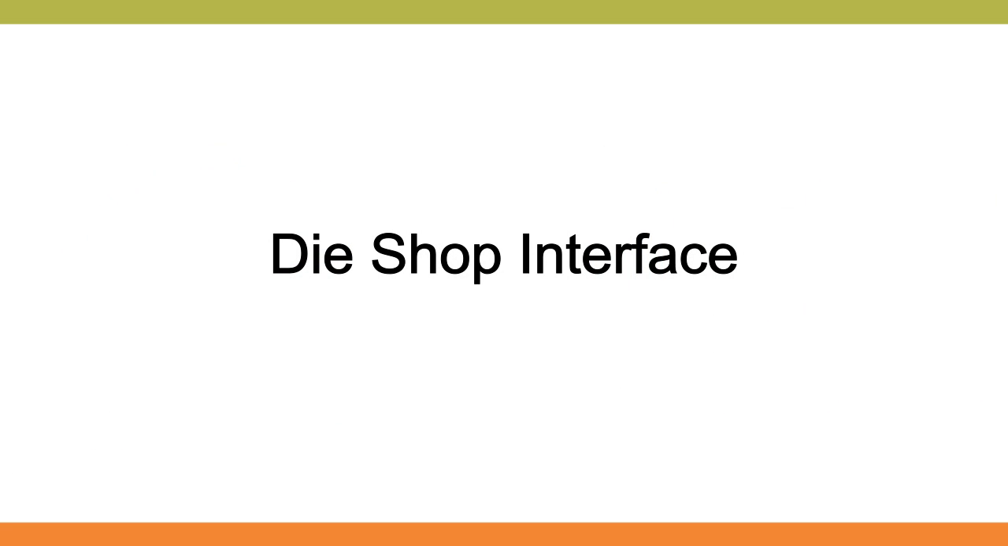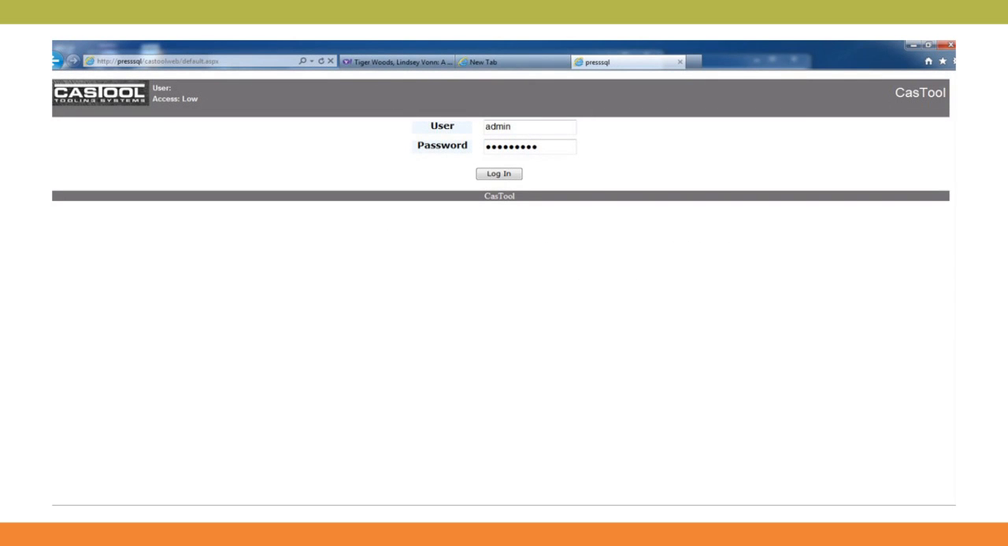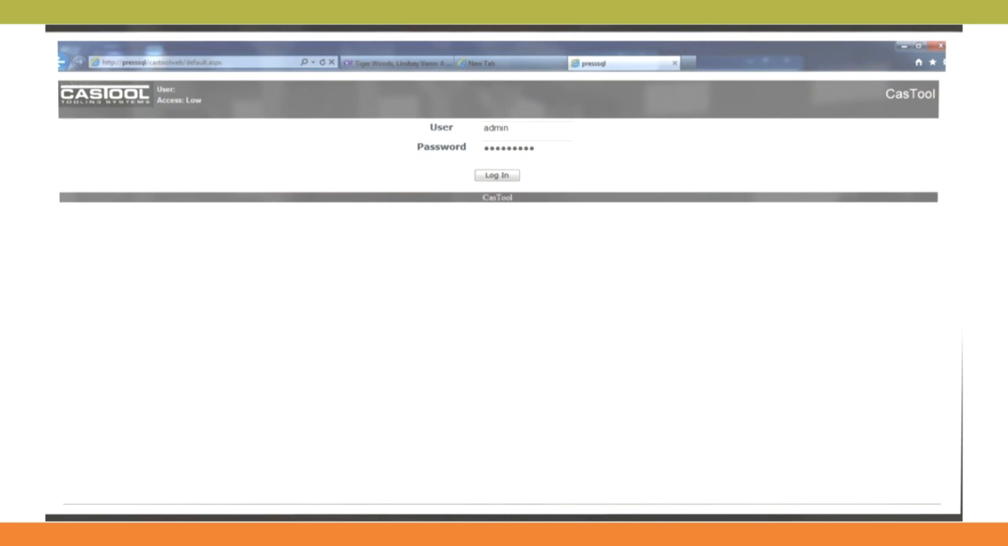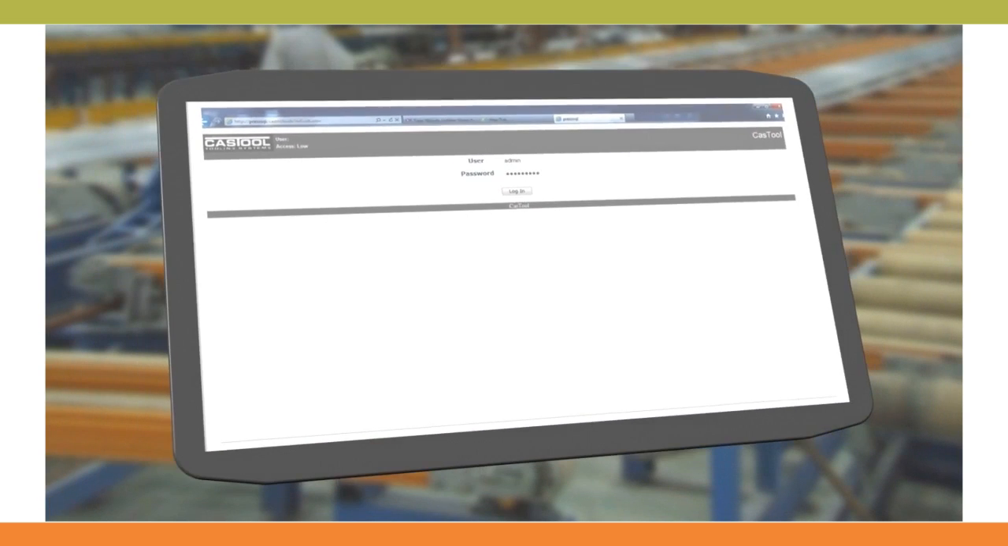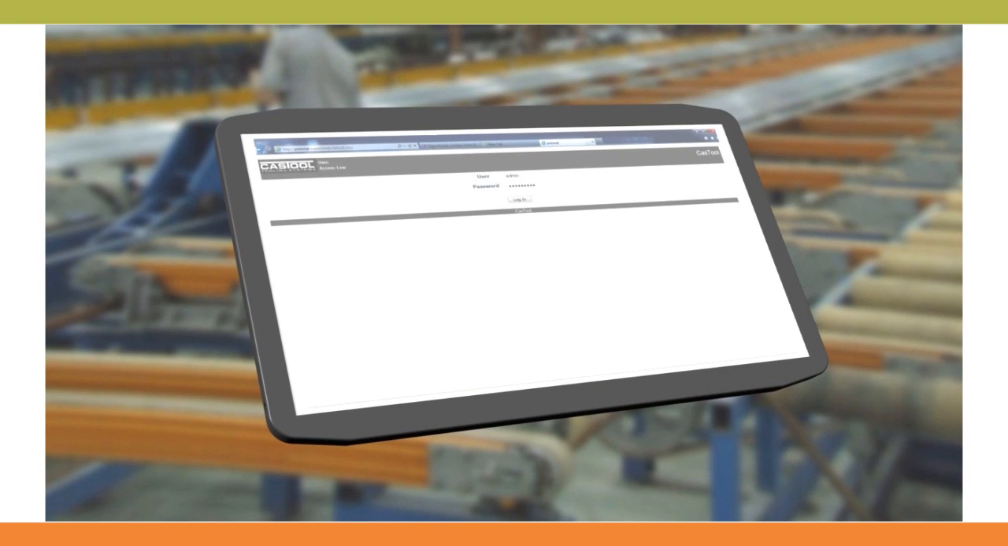Now we'll look at the die shop interface. The die shop personnel can use the VOS website interface on a tablet or PC. This gives the setup person mobility when setting up dies for the press. The operators are required to log into the website for traceability.